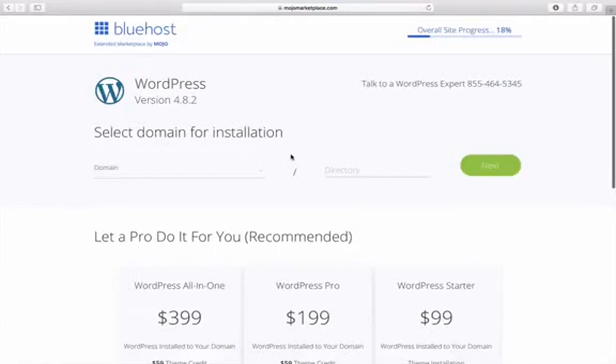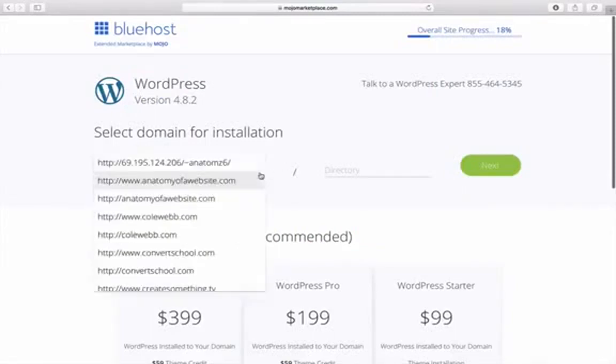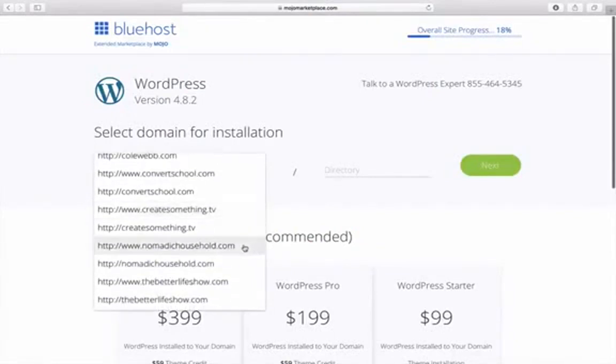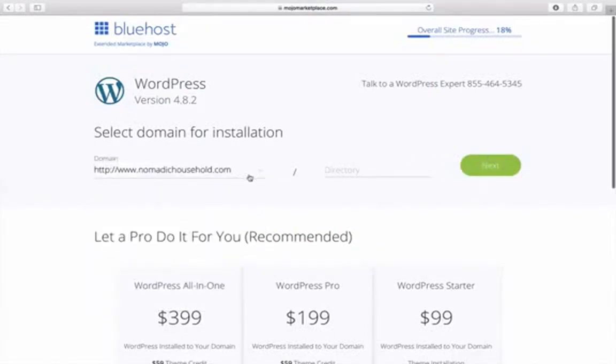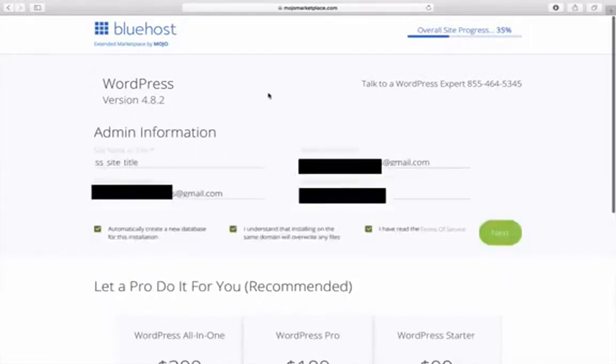Okay, so now we're going to choose the domain that we're going to install WordPress to. Now, if you've just created your account, you should only have one domain. But after you select your domain, click Next. So now we're going to add the admin information for your WordPress site. The first one you'll do is the site name or title. Then you'll choose the email address that you want associated with your account, your admin username and password. Now, the username and password will be used to log into your WordPress site. Once you're done with all of that, just go ahead and click Next.